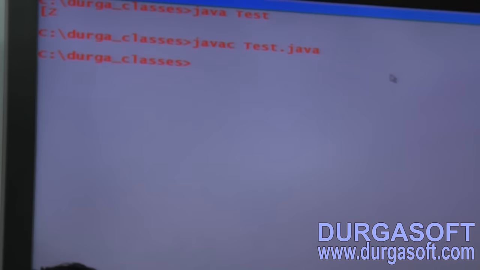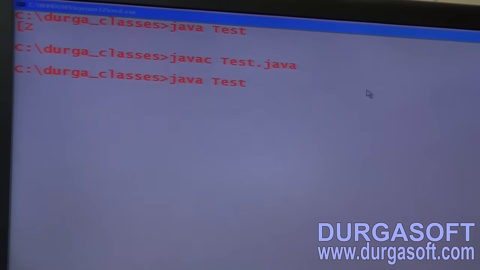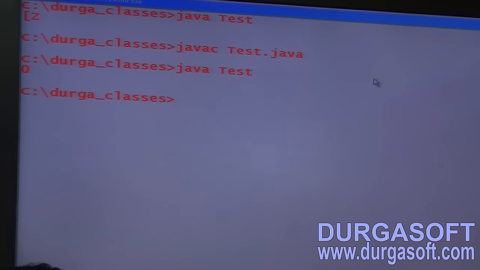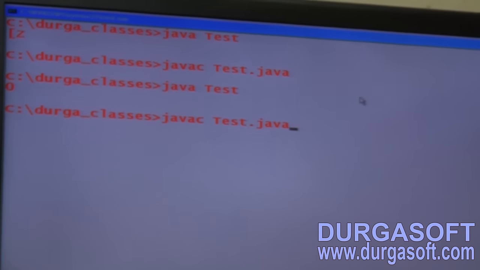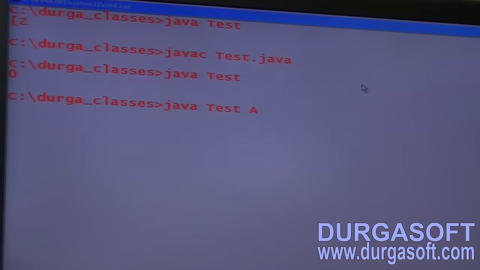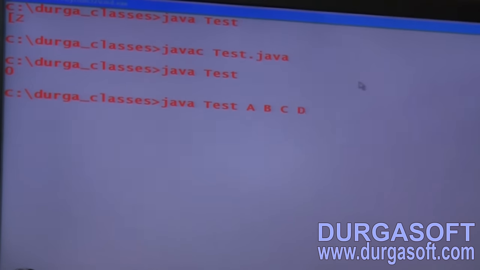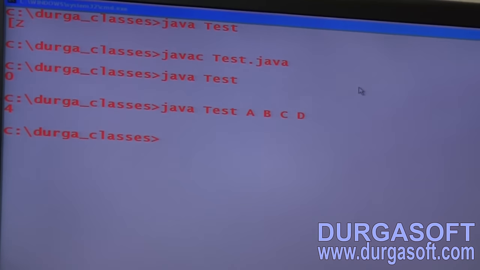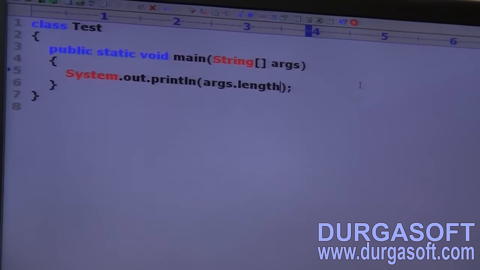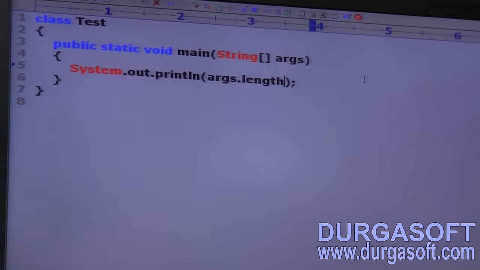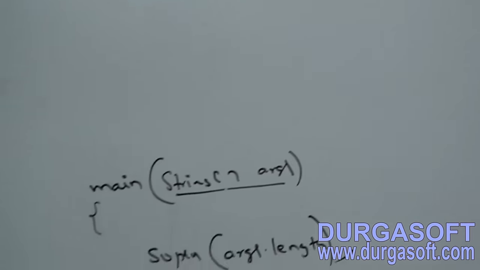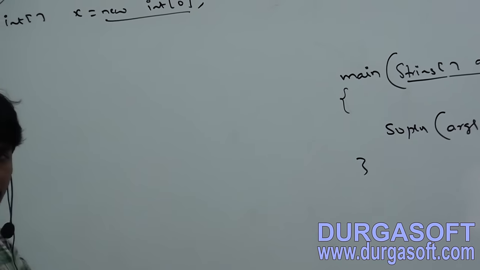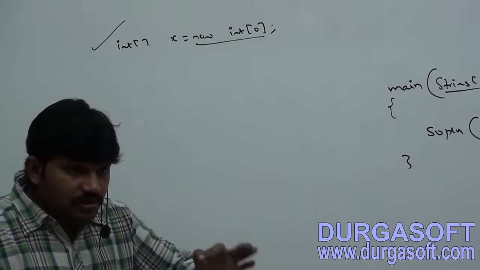Now, see this one. The code compiles fine. If I'm not passing any command line argument, 0 is the answer. If I'm passing some command line arguments, A, B, C, D, what answer are you going to get by default? 4. I hope you people are aware. So make sure it is legal to have an array with size 0 in Java. Clear, right?